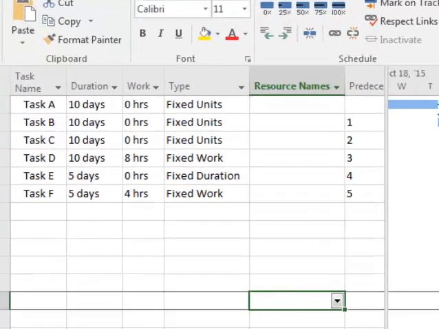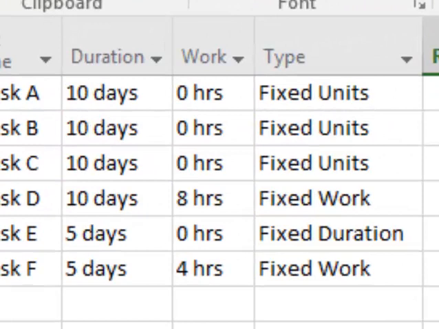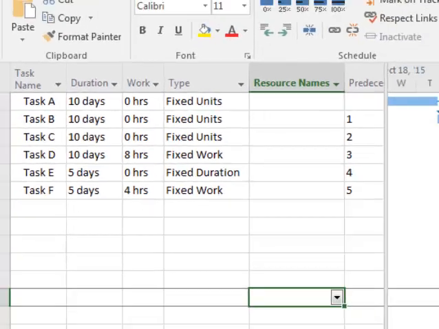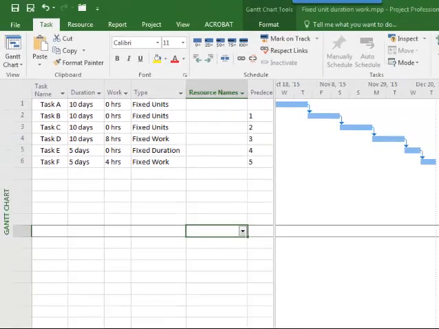Second, the third column then is the work column. Work represents the amount of time that resources are actually assigned or allocated to the particular task that we have. We'll see that as we move forward. The type, we're going to show you how that impacts the relationship between duration, work, and units here in a minute. The resource names are blank at this point. We're going to assign those and see how they are impacted by the type associated with each of the tasks.